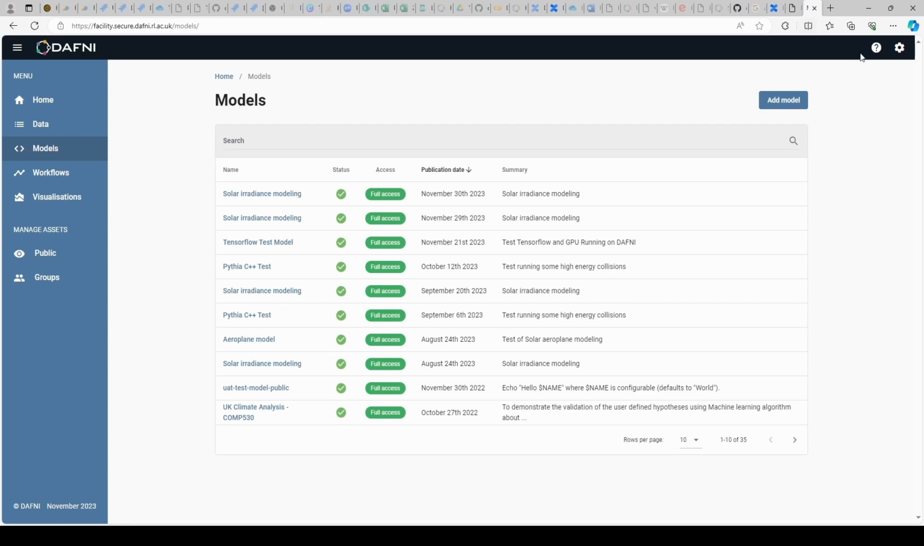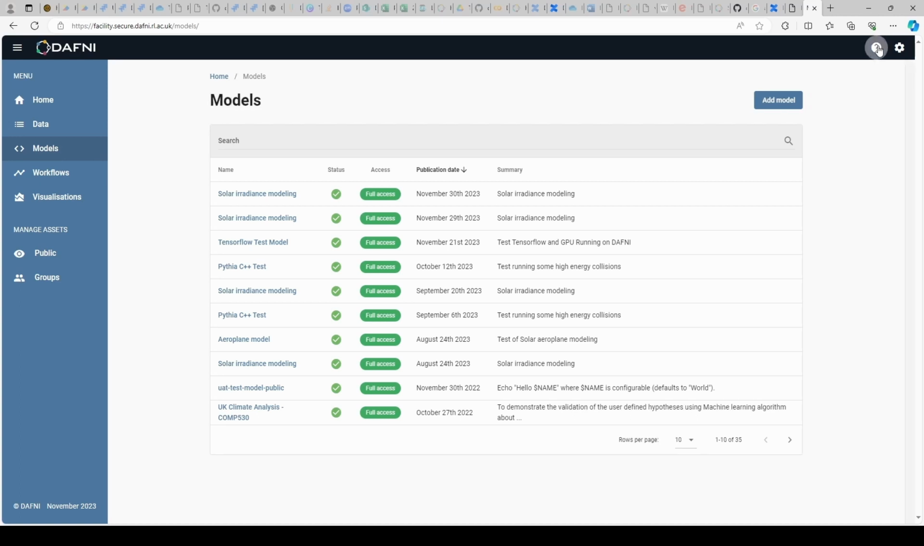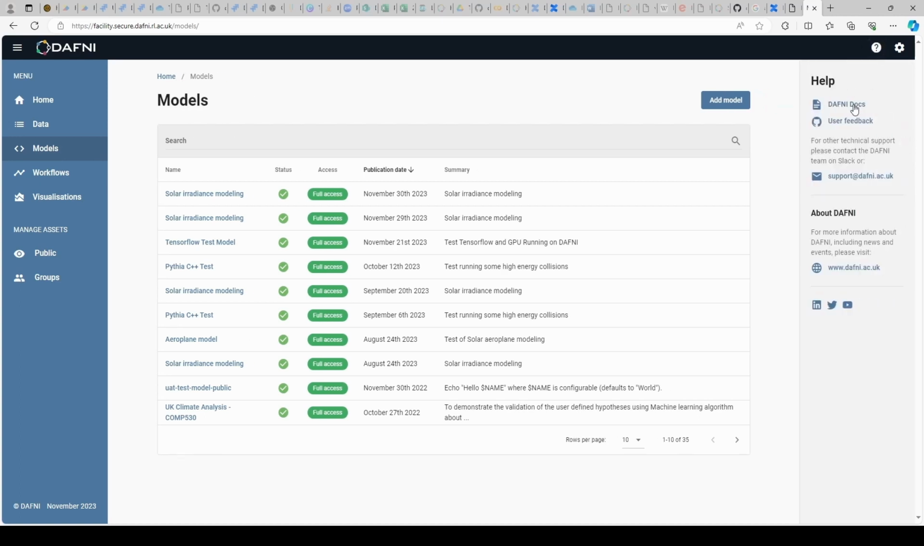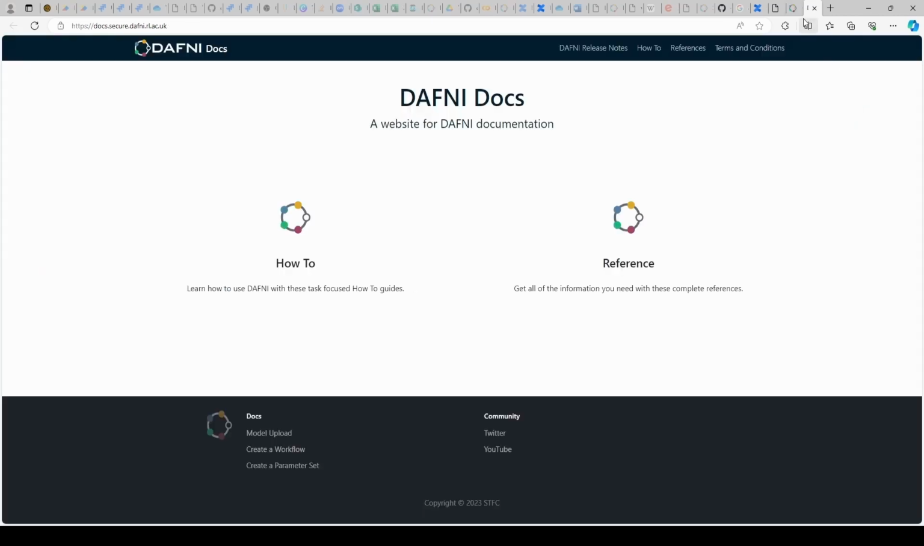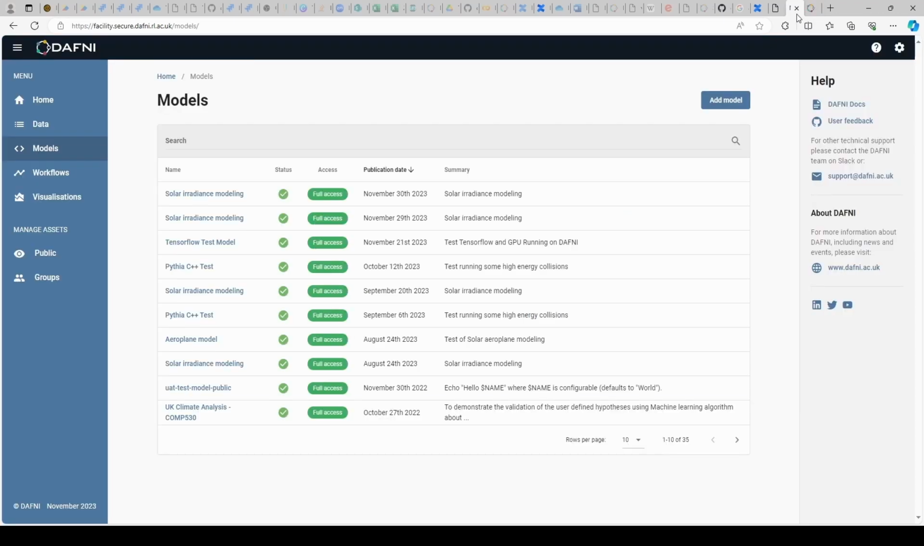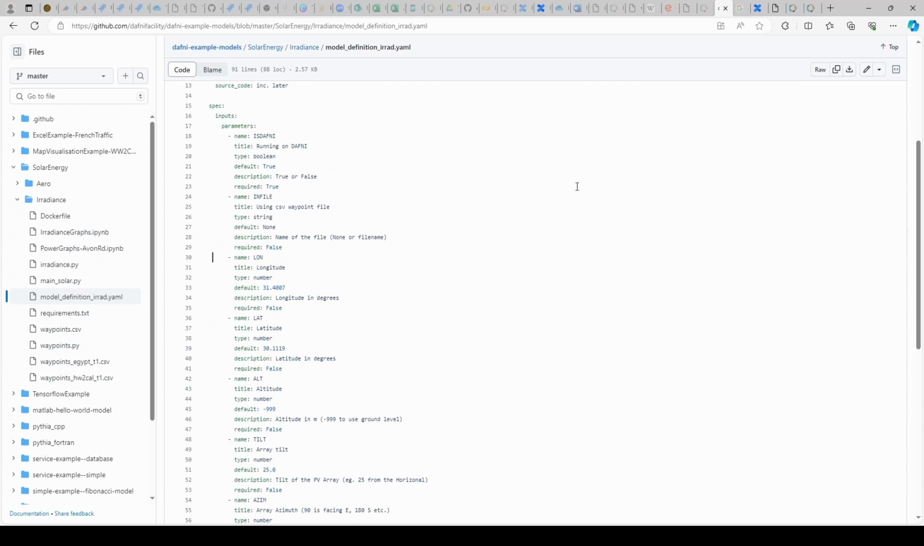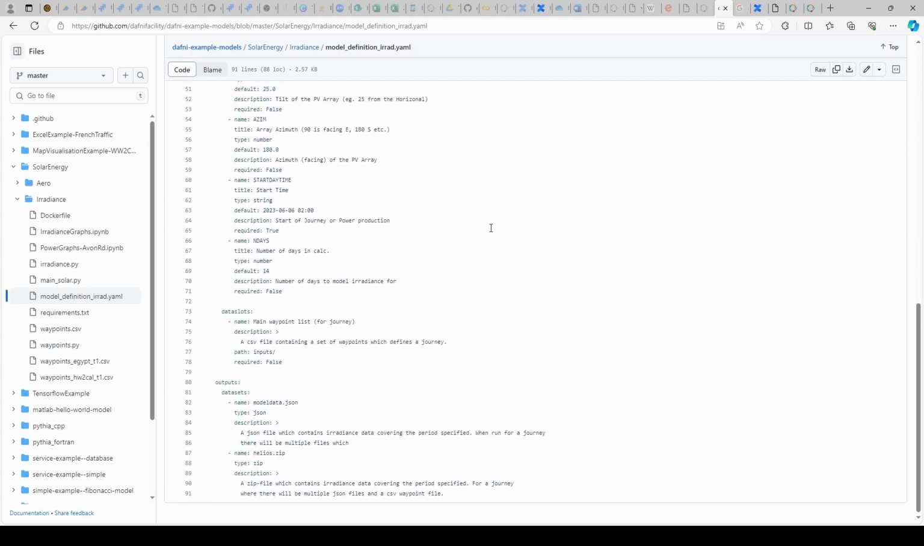For additional information on how to set this up properly, we recommend looking at the DAFNI documentation page. You can find this at any point when you're using your front end by looking for the question mark, which will be in the top right-hand corner of the web page. Any input files that are also required by your model can be defined in this file too. In the example shown, an optional slot has been set up for an input CSV file.